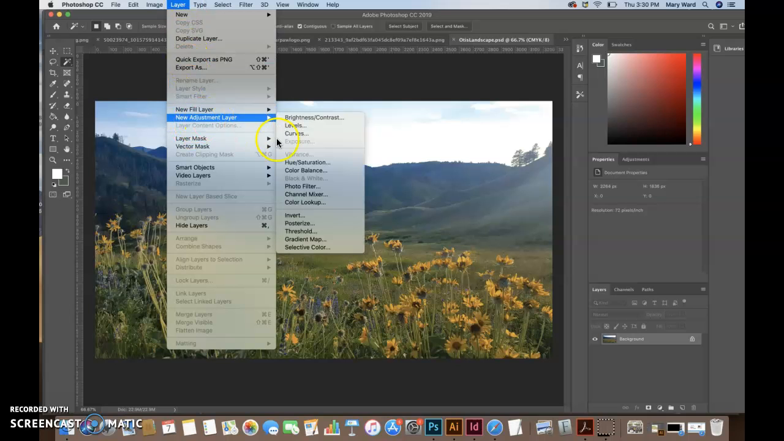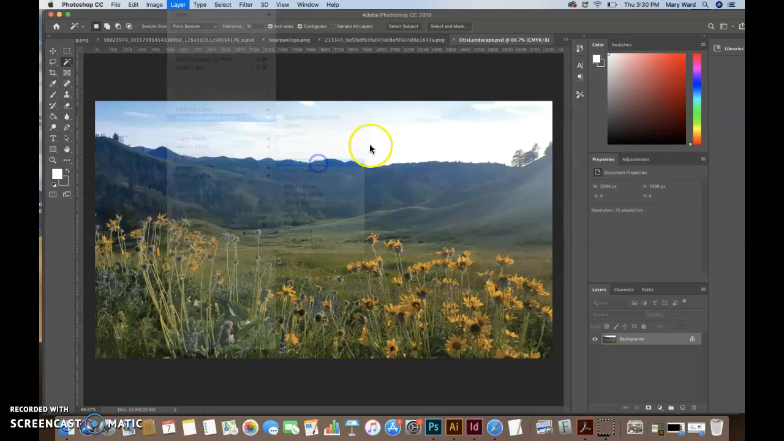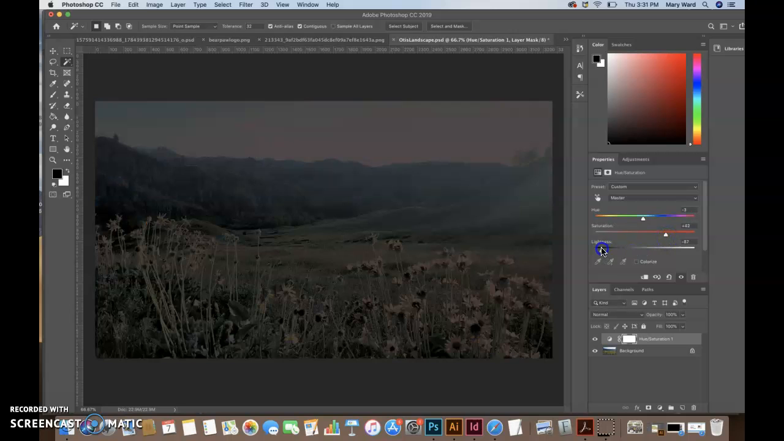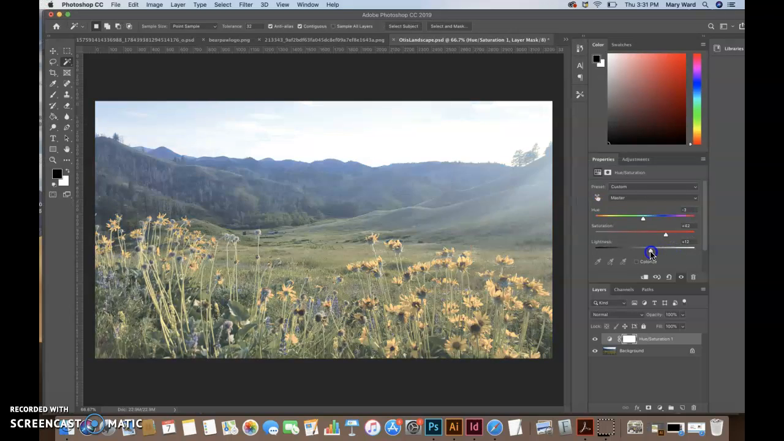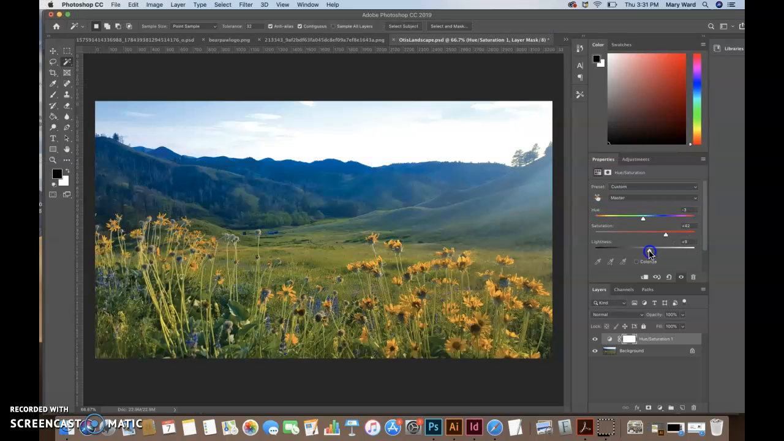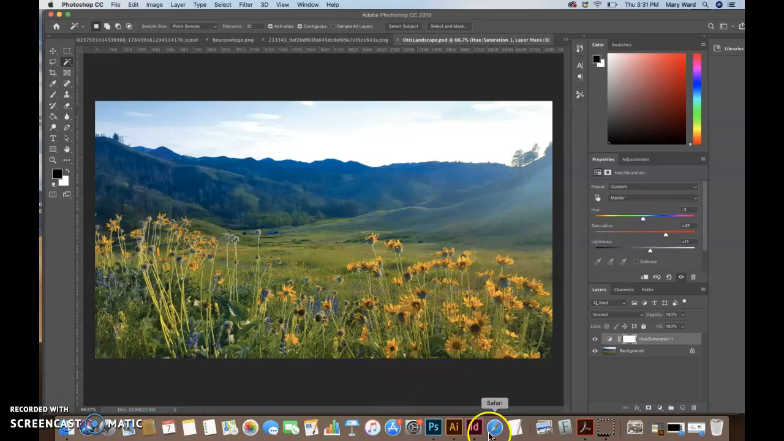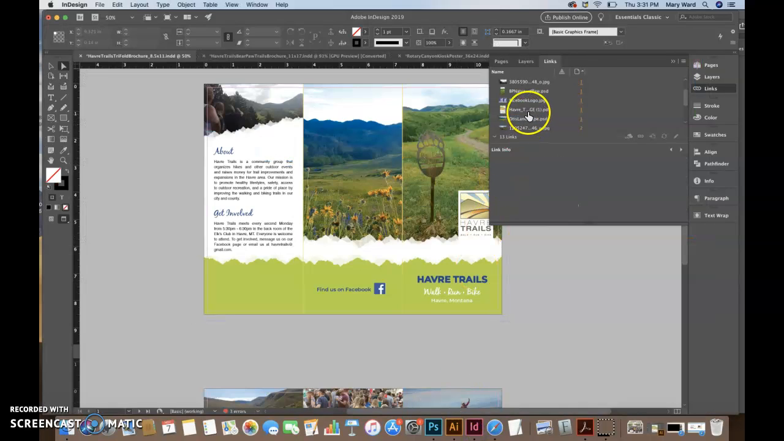Layer, New Adjustment Layer, Hue and Saturation. You could bring this up, just push OK, and then you can kind of bump up the saturation if you wanted to really make it super. You can bring it lighter, or lightness and darkness. I mean, you can just mess with these sliders. Actually, I kind of like that, so I'll do Command S, push OK. And in InDesign, that'll update it.